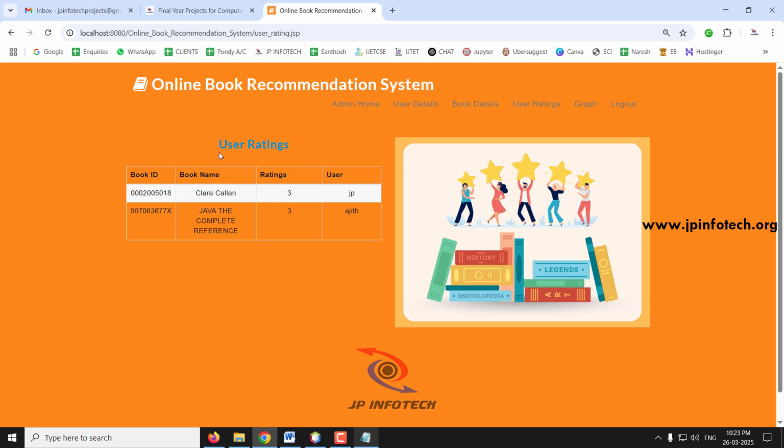So here are all the ratings given by the users and recommended. Not only giving the rating, after giving the rating they should recommend it. Only after that will it be updated here. If they give only the rating, it will not be shown here.